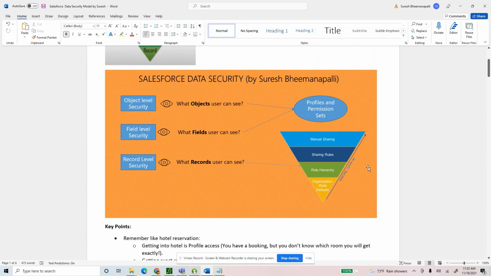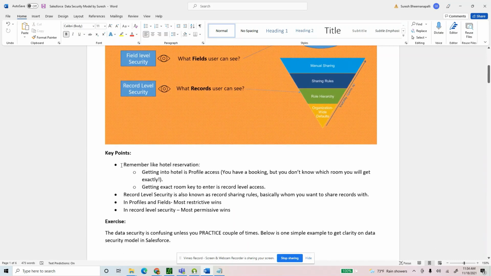Those things are rarely used, but there are managed groups, territory, case teams, and opportunity teams, at the team level. When you are working as a team and you don't have access, you can use that. They're not widely used, but there are options. And we understood, as an example, like a hotel where you have a reservation. That means you have access to that particular hotel, which in Salesforce language is the object, and whichever records you can see or cannot see is based on the key you get from the hotel once you enter it.